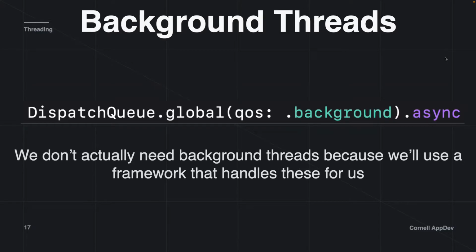If you want to do background threads, this is the syntax for that. But all of the background thread stuff is handled for us in all of the APIs that we're using. So you don't really need to worry about this. This is just extra if you want to do more stuff.